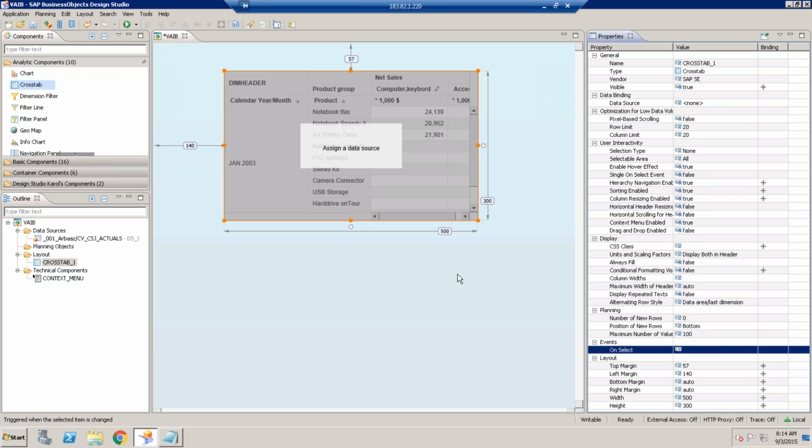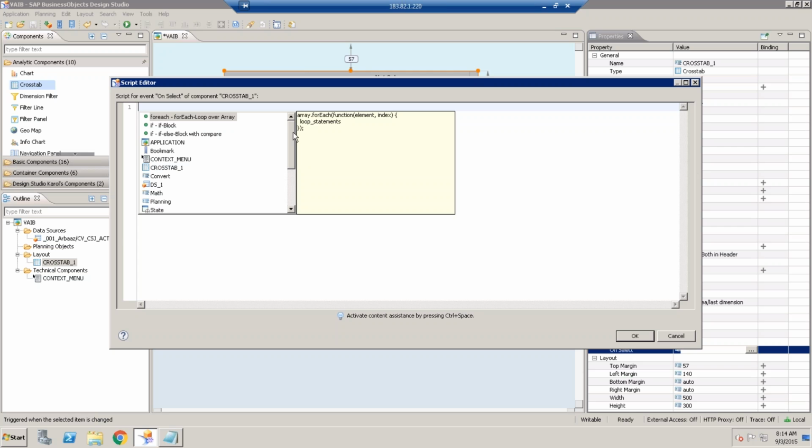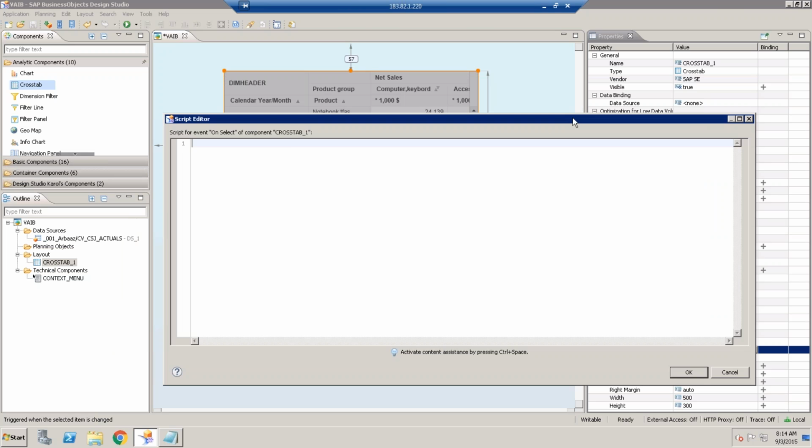And every component can communicate with any other component. If I press Control plus space, it will list whatever components are available. So at any moment you can communicate with any of the components. And the functions you have available, let's say I want to see what functions are available for cross tab.